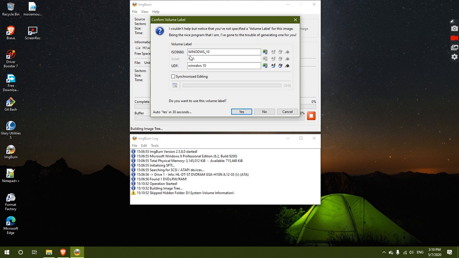So once you click build, it will prompt you whether you want to name the image of your file as Windows 10. If you don't want this name mentioned on your image, you can change the name of the image here also. I am not going to change the name of the image. So once it is done, you need to click yes.